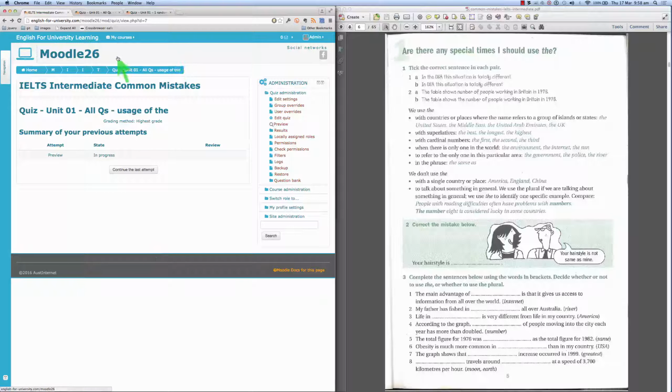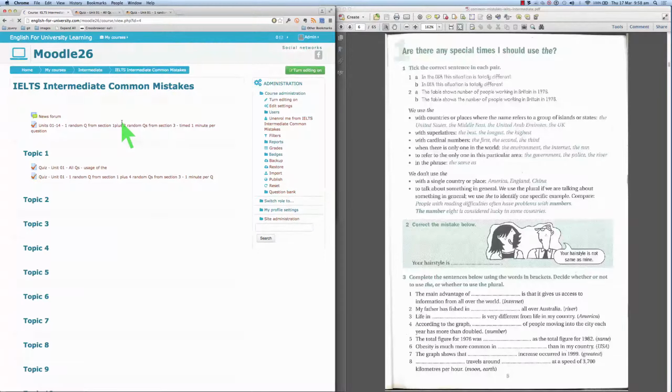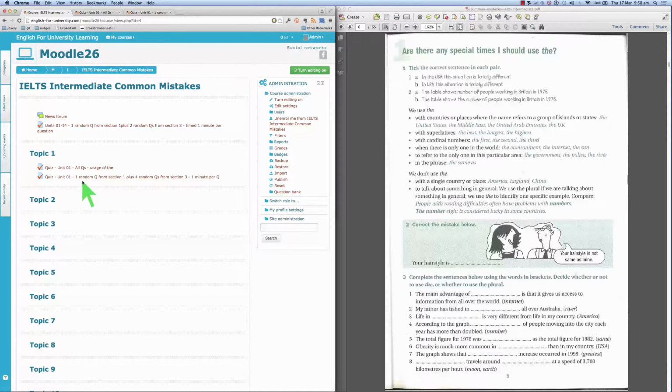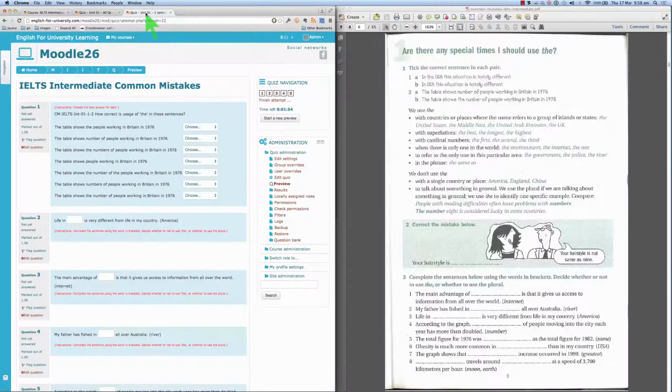So instead what you do is, let me just go back to here. Instead what you do is choose one random question from section 1 here and say 4 random questions from section 3. That's possible to do, and this is an example of that here.